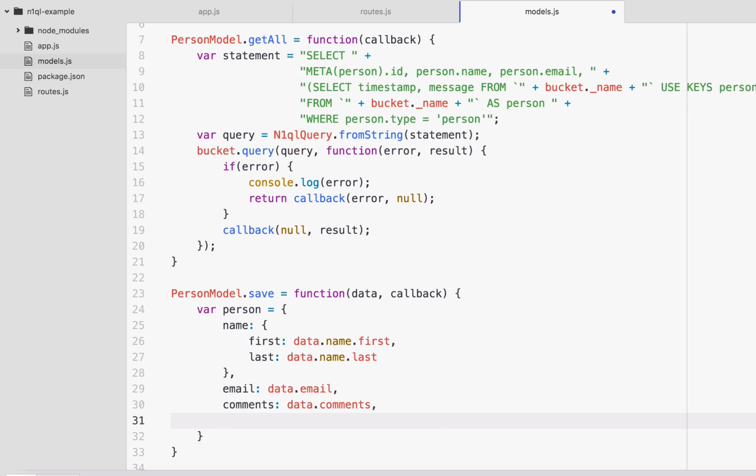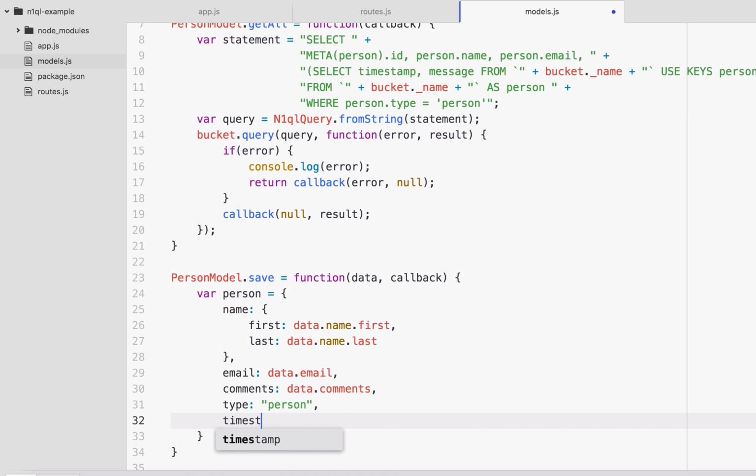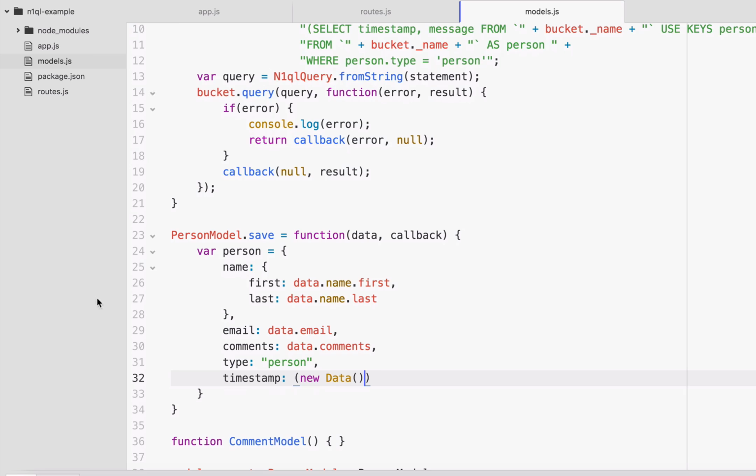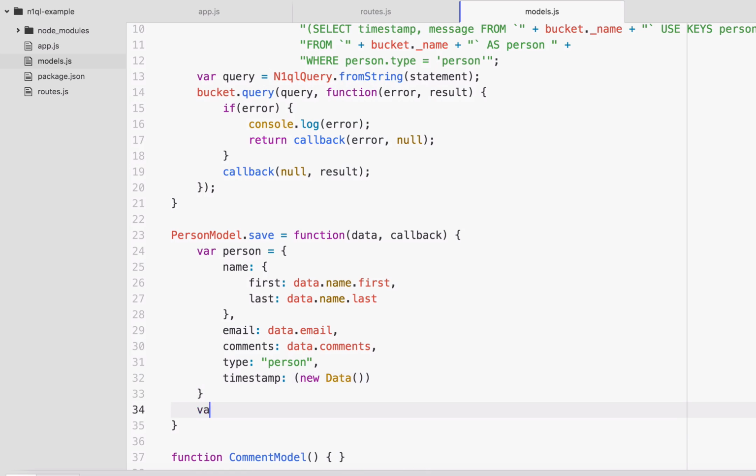For example, we're going to have a type. This type is going to be person, and then we're going to have a timestamp, and this one's actually going to be new Date. So that's the type of data that we're going to save. This is what it's going to look like in the database as well. But before we get that far, we're going to say var id equals data.id, and I'll explain this in a second.